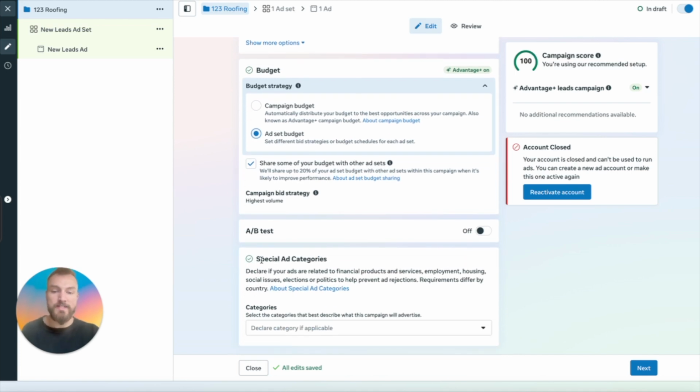Going down, we're going to see special ad categories. Now really the only special ad category that's important for most home service-based businesses is the financial products or services, and that special ad category is going to be selected when you are running financing ads.